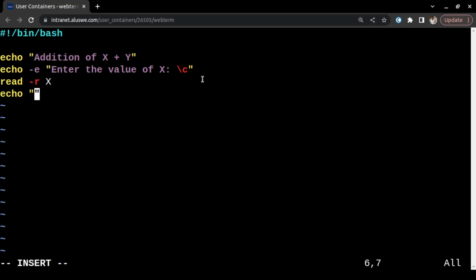Echo -e, sorry, -e, say enter the value of y. Now I also read it and save it in the y variable.